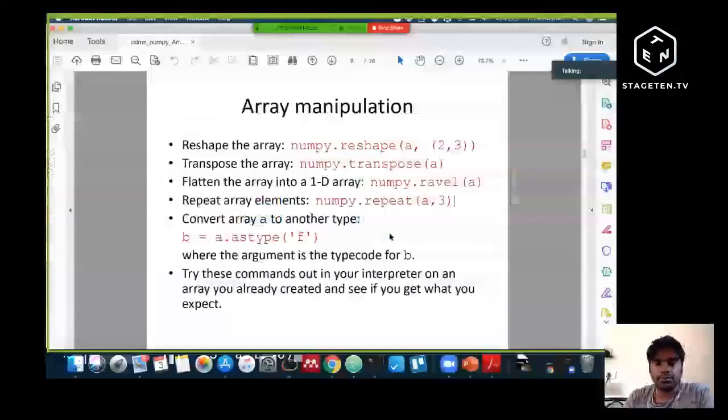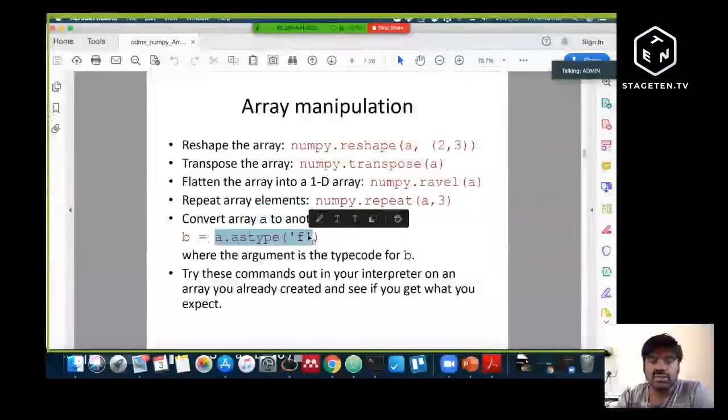So we can do convert also. You can do type conversion also. You can do next.